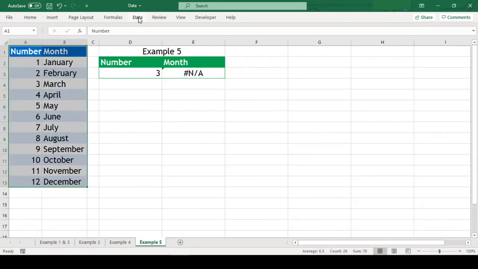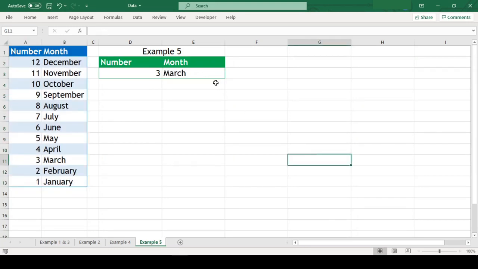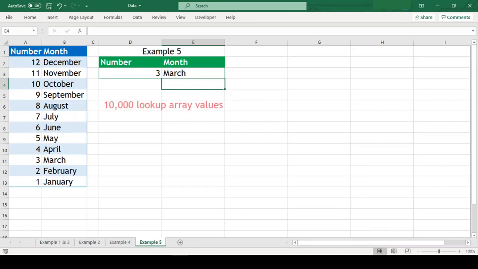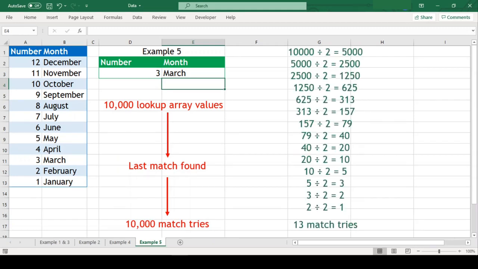Let us sort the data to descending order, and now we can see that we got the result. Let us have a hypothetical scenario where we have an array of 10,000 values and our lookup value will match in the last. So in this case, the function will try to match 10,000 times. But in binary search, it will divide by 2 and eliminate half every time till it finds the match, which means it will find the match with only 13 attempts. This is the reason why binary search runs fast.